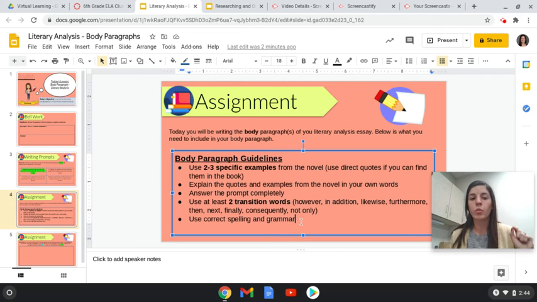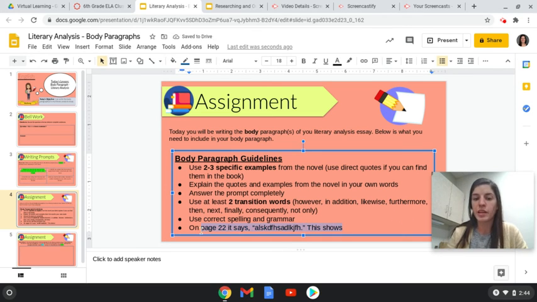Don't forget, when you are typing a quote, it needs to say something like, the novel says, or on page 22, it says, then you have a comma, a space, a quotation mark, and then you type your quote. Then you put a period, and you end it with another quotation mark. That's how you type quotes from the book. Then, like Yes, Ma'am, you might say something like this shows or this proves, and explain it in your own words.